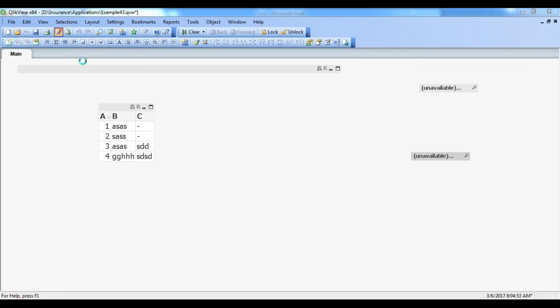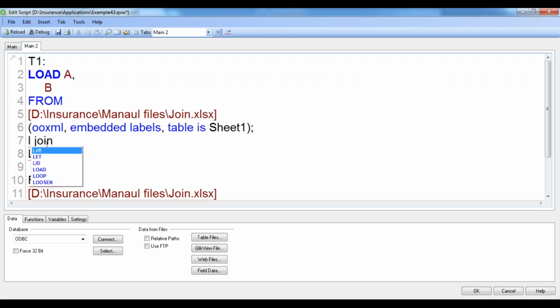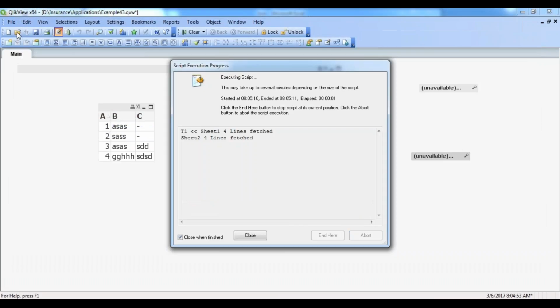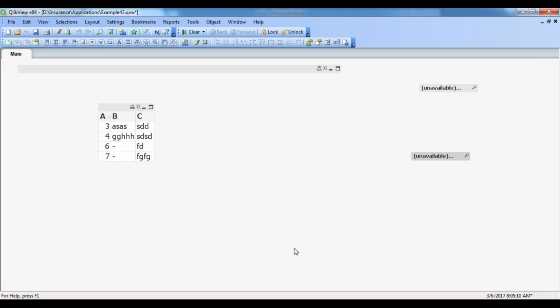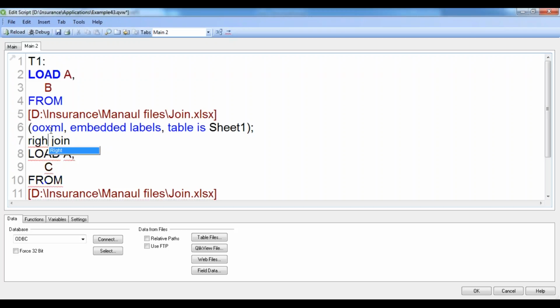If you want to have a right join, you can make it right. Right join also, 4 records will come here. So this is how you can change the joins from the default join to other joins in QlikView by using this keyword. And if you give only the join keyword, that is nothing but a full outer join.